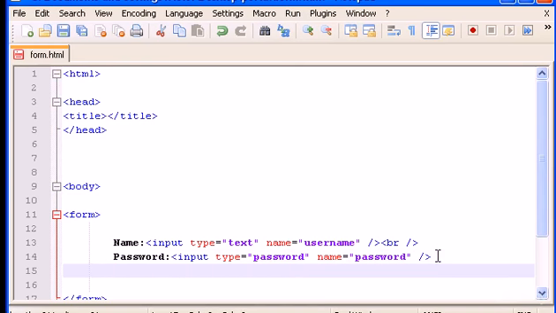Okay, let's just do another input. Let's type, for example, address.